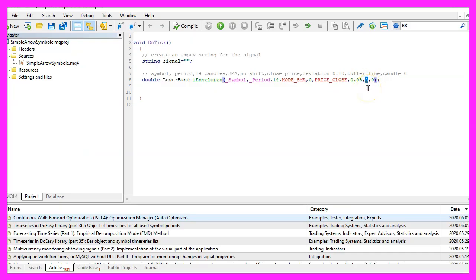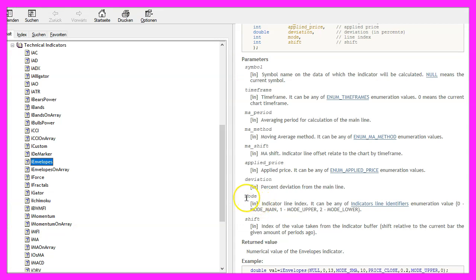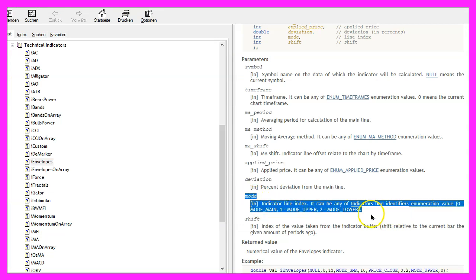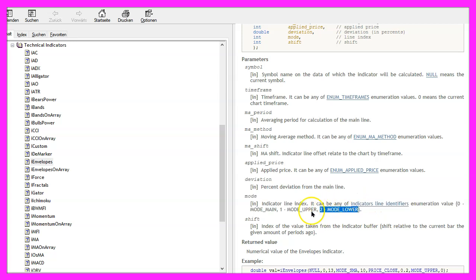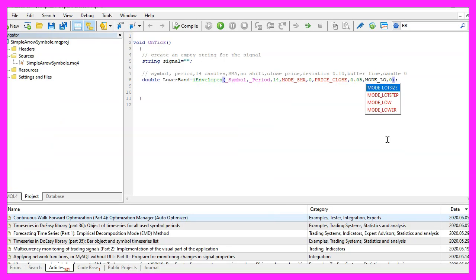This parameter here is for the buffer. So what is a buffer? If you mark iEnvelopes and press F1, you will see that the mode parameter here can be used for different things. 2 is for the lower and 1 is for the upper band. So let's actually replace that with mode lower. Here we are. And the last parameter is for the current candle. To calculate the upper band we do the same. This is all pretty much the same code, but this time we are going to use mode upper.